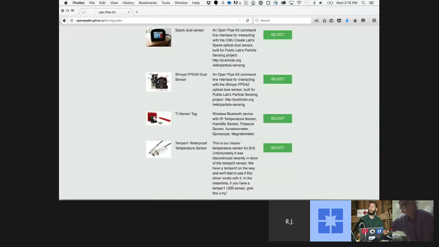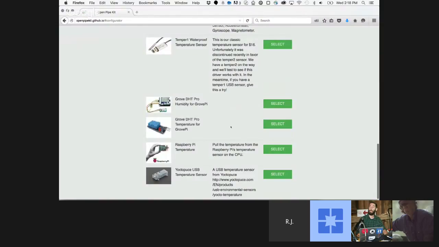But today I'm going to demonstrate real quickly just our basic hello world. You actually don't even need a separate sensor. The Raspberry Pi actually has a temperature sensor inside of it that we're going to read data from.